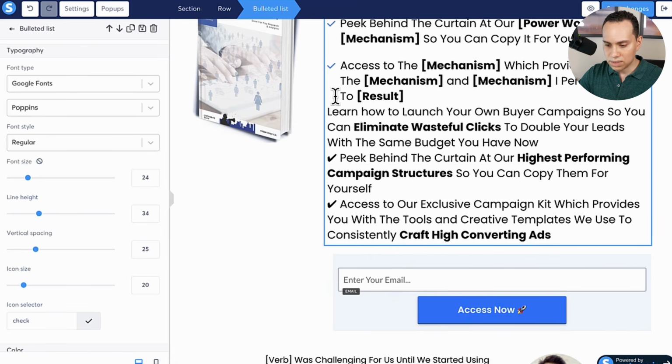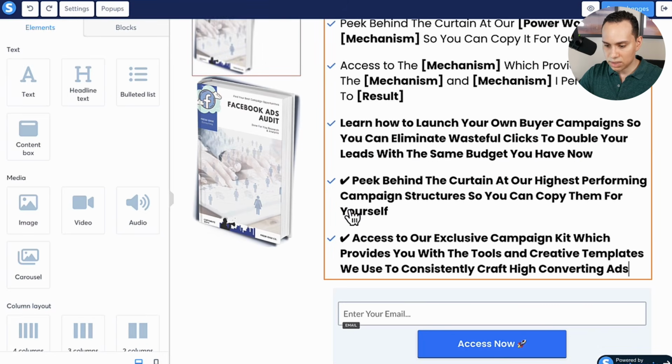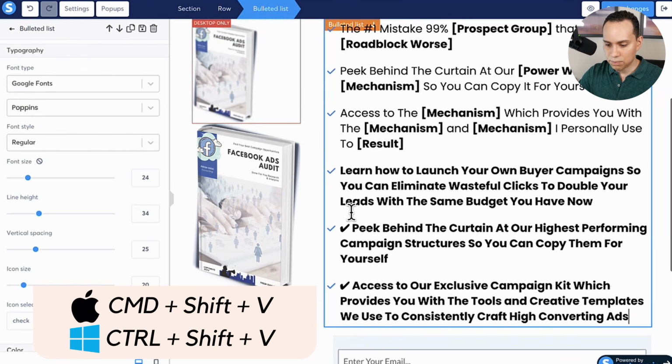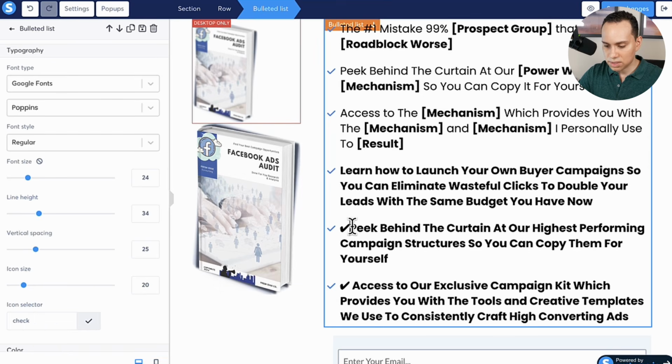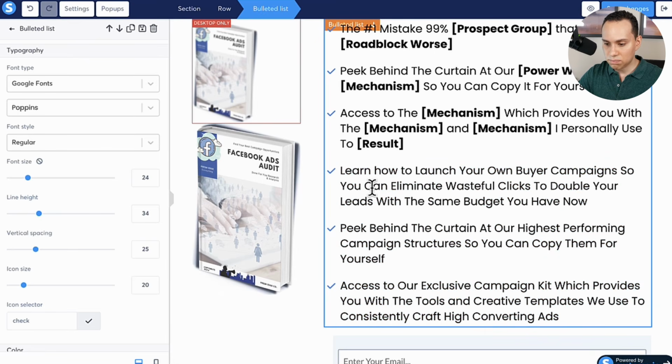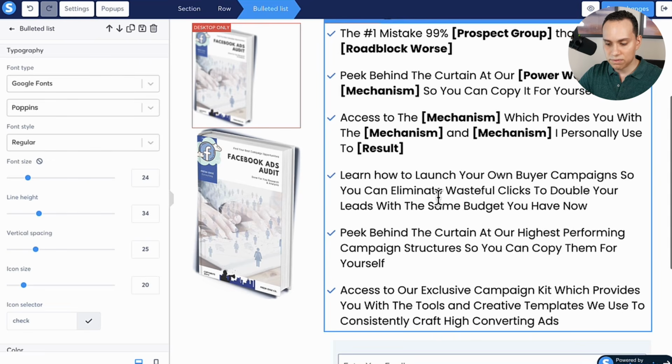Now, you'll notice here that they didn't come in properly, so I can click Control Shift V or Command Shift V, and then it's going to pull it in properly, and I'm actually going to have the bullets that I want. Now you'll see that it pulled it in all bold. I don't want that, so I'm going to unbold them. Something that you can do is you can bold specific parts of the bullet point to really call out the key roadblocks that are being broken, or call out the key results.